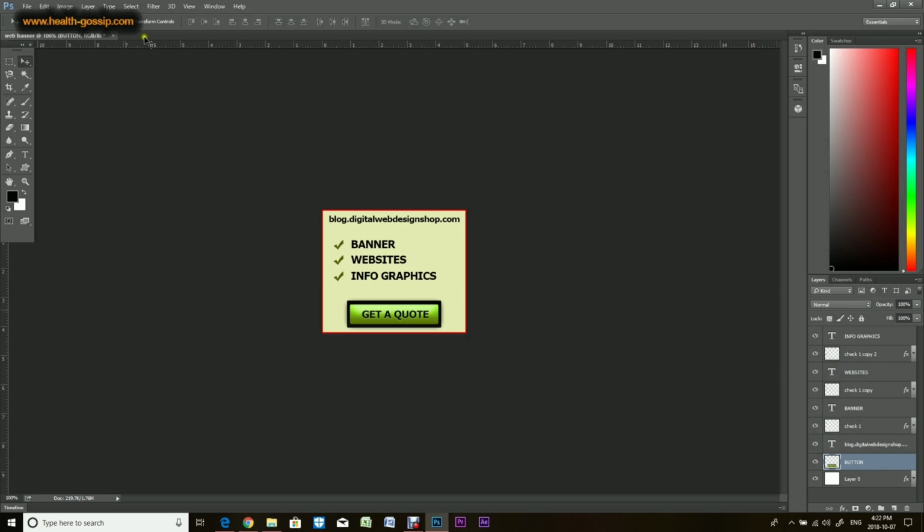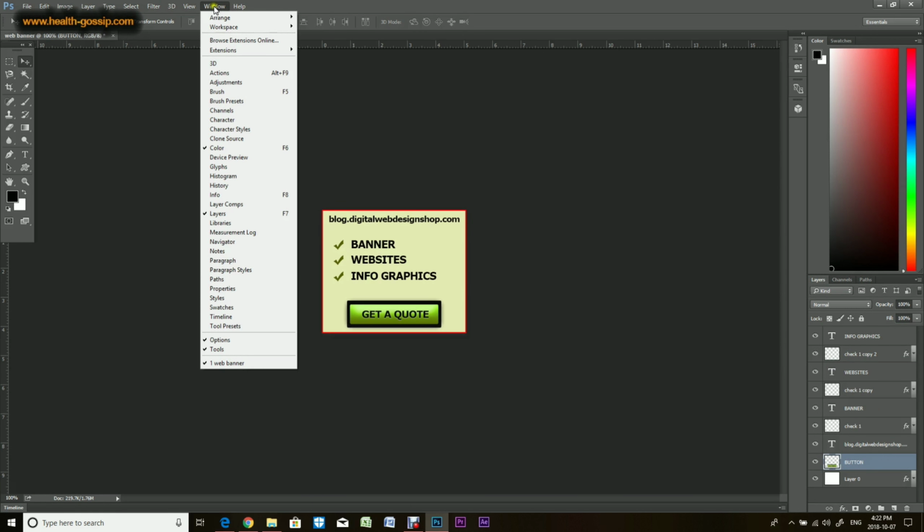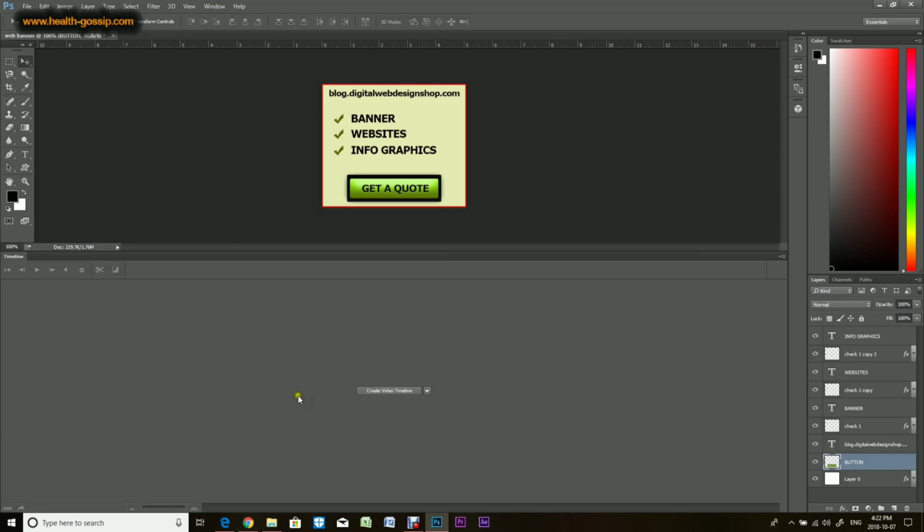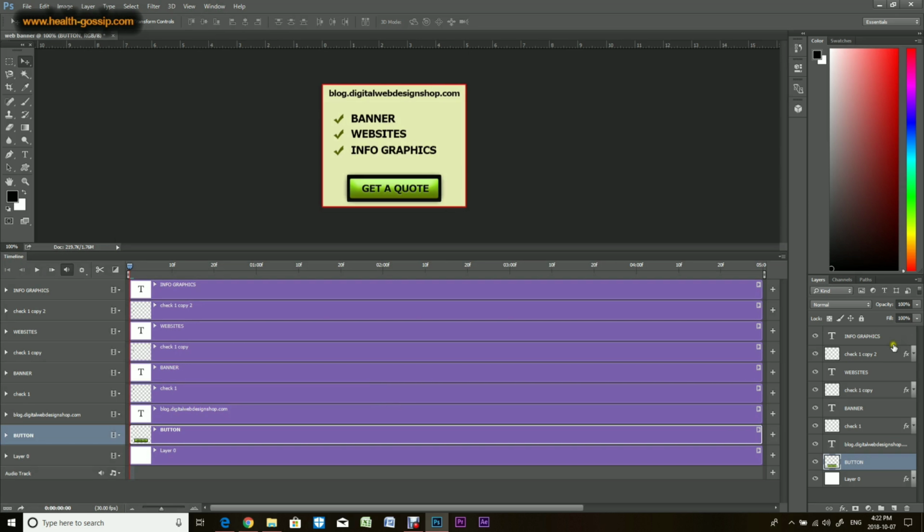Alright, now you want to go into the windows and find the option timeline. Once you hit timeline, this is gonna pop up. And then you want to create a video timeline over here, and what it's gonna do is import all this layer into the time frame. Okay, now again, as I said, you can customize the banner in a way you want, but here for this video I'm gonna use 10 frame interval for all the animation.